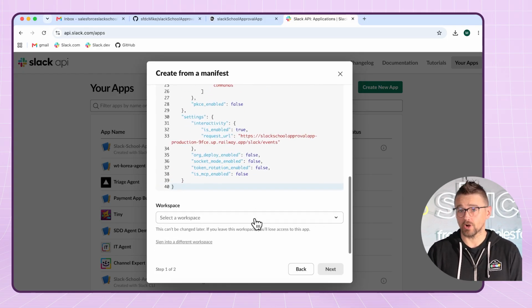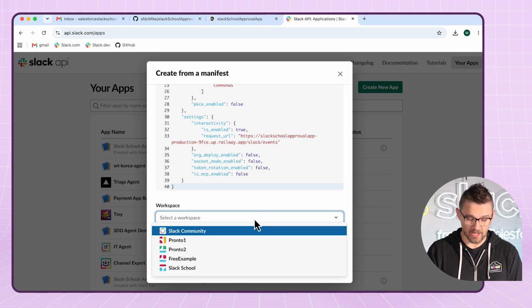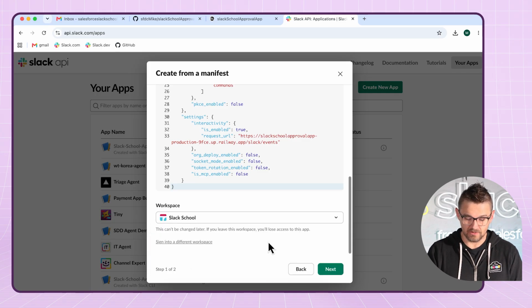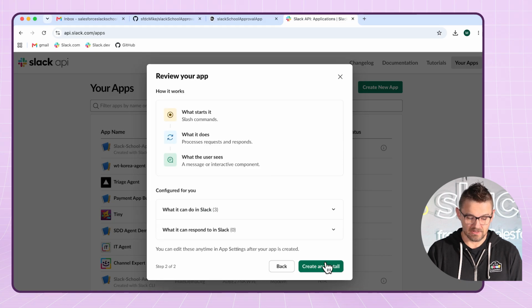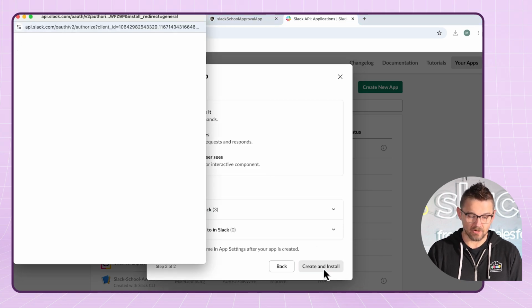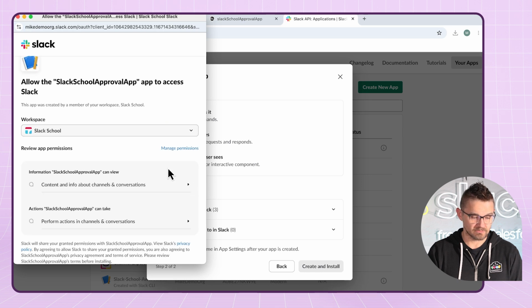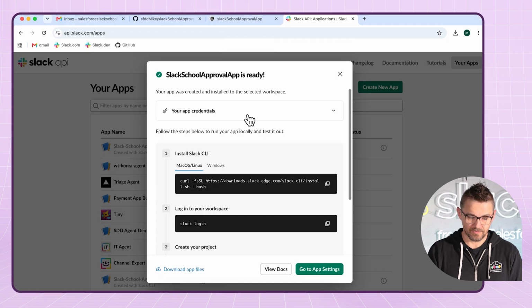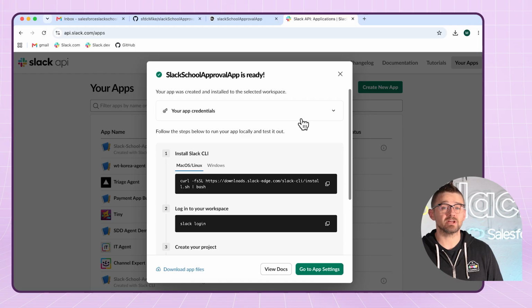And now we have to choose a workspace to install it in. It's just like a normal app. Here, I want to put this in my Slack School workspace. And I'm going to hit next. It's going to just ask me to review. I'm going to say, yep, go ahead and create and install. Again, I've got to approve everything. I'm going to say allow. And we're good. It says my app is ready, and it's giving me a drop down for credentials.